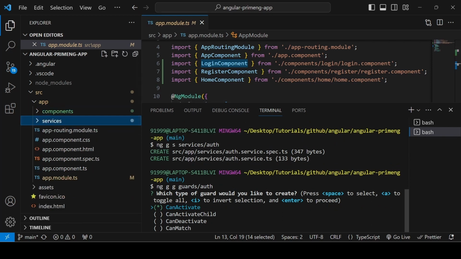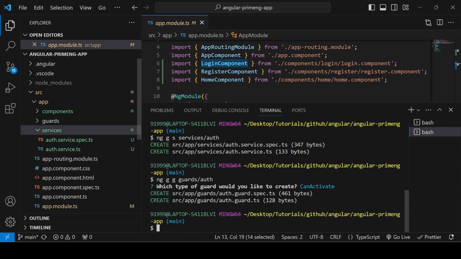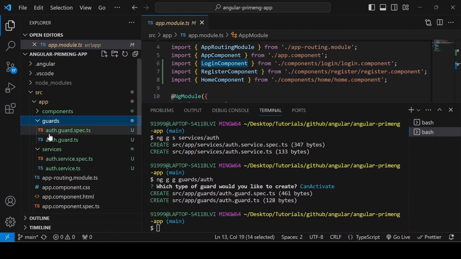It is asking which guard you have to activate. Normally for login, we use the CanActivate guard. So I am adding CanActivate, pressing enter here. It will create the auth.guard.spec file and auth.guard.ts file inside the guards folder. Okay. Next, I'm going to create interfaces. We are using TypeScript, so in order to use the login and register forms, sometimes we have to declare the structure of a variable or object. For that, I'm going to create an interface.